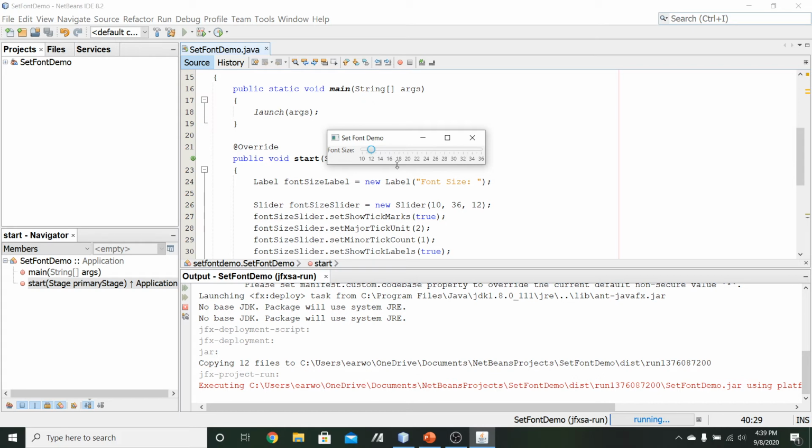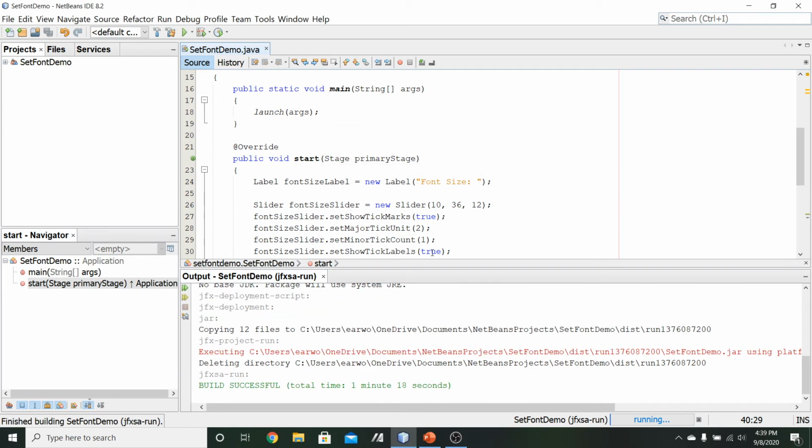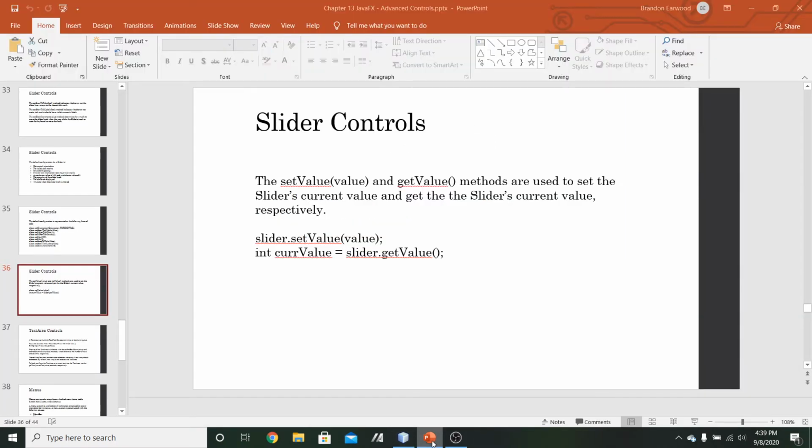Okay, and then of course if we move this, if I start to move it a little bit, so you can see I can drag it anywhere I want, but as soon as I let go of it, it's going to snap to a particular mark somewhere on there. So that's because of the fact that we're using that set snap to tick marks. We're setting that to true. Okay, so we'll go ahead and close this. Come back over here for a moment.